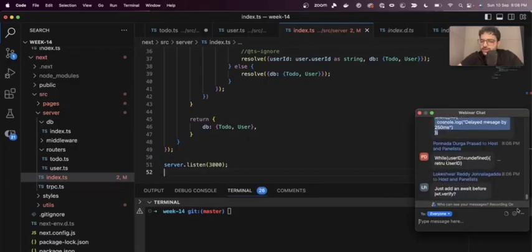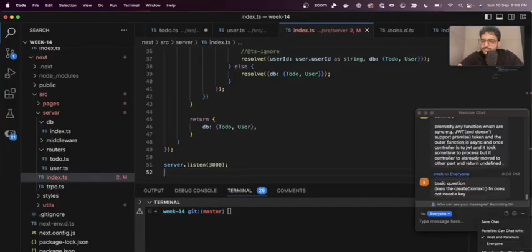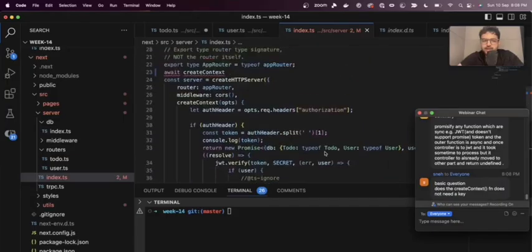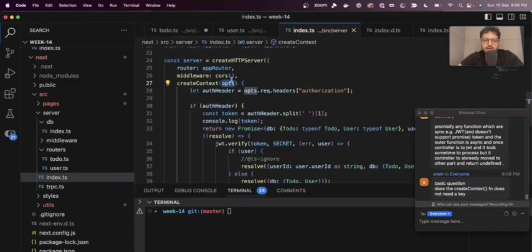All right. Any more questions? Basic question. Does create context function not need a key? What do you mean by a key? What do you mean by a key?